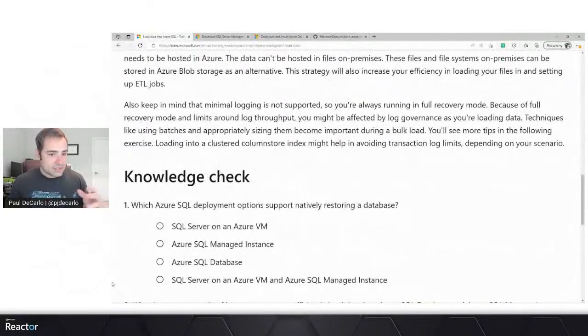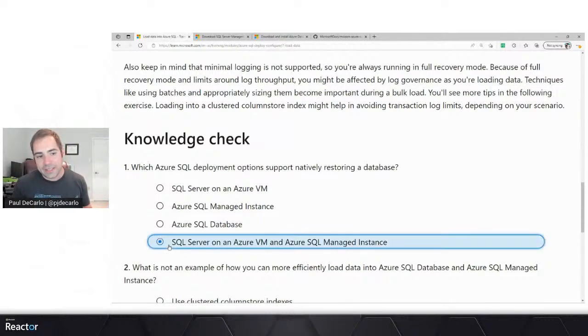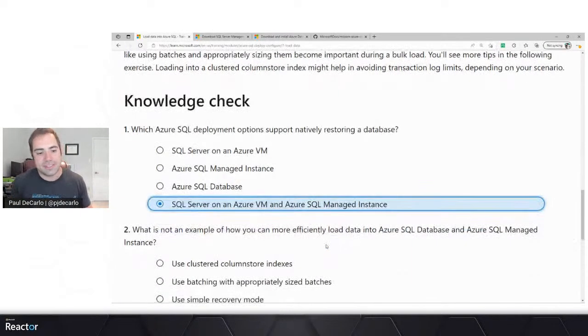Finally, we're going to go through a quick knowledge check, and I've actually gone through this. I don't think this was very clearly specified in this content, even though we're skipping over it. It's going to ask, in which Azure SQL deployment options support natively restoring a database, meaning allowing you to do a full restore. Well, we know that an Azure VM can do everything SQL can do. And it might not be clear, it's actually not mentioned in this module, but Azure SQL Managed Instance can also do this using a URL.